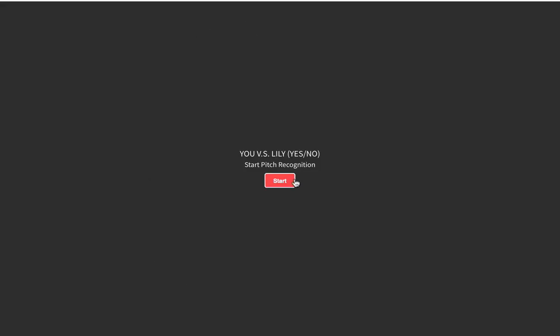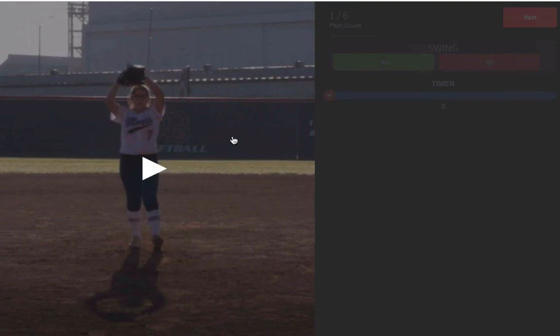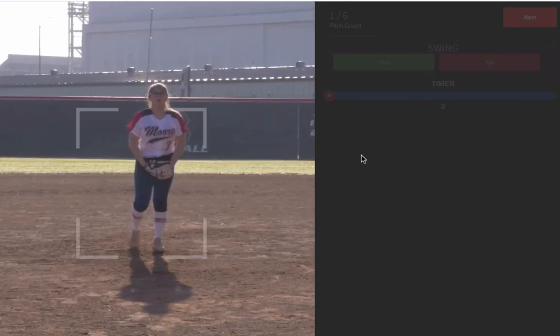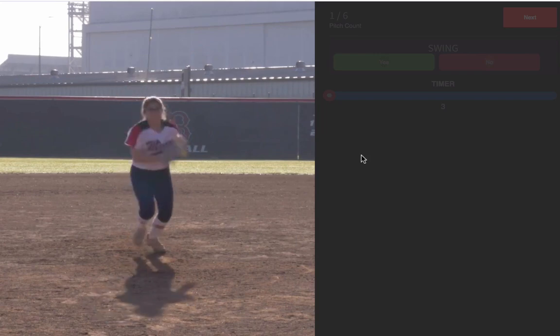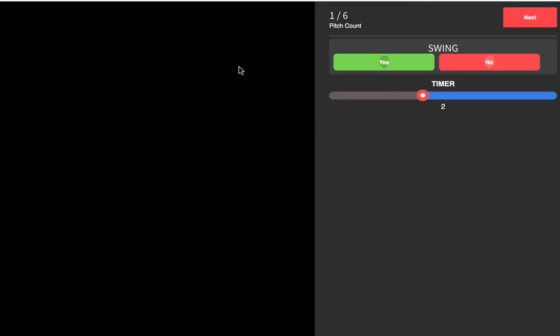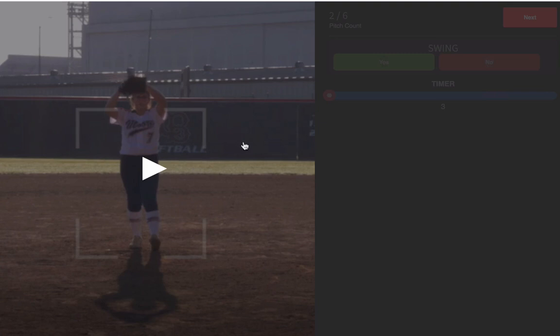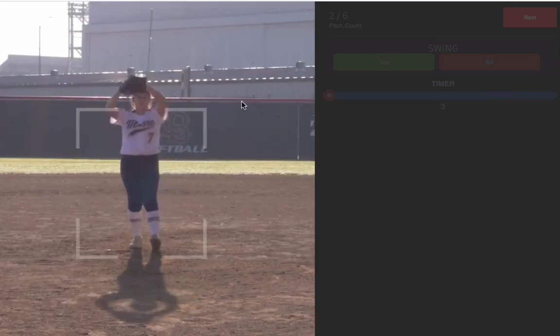So in the beginner's mode, I'm going to click start here, and then as we begin, I'm going to click the play button, and then the pitcher is going to go through their windup. You're going to see a full view of what that was, but you're going to make a binary decision, a yes or no swing, based on whether that pitch was in the strike zone or not.